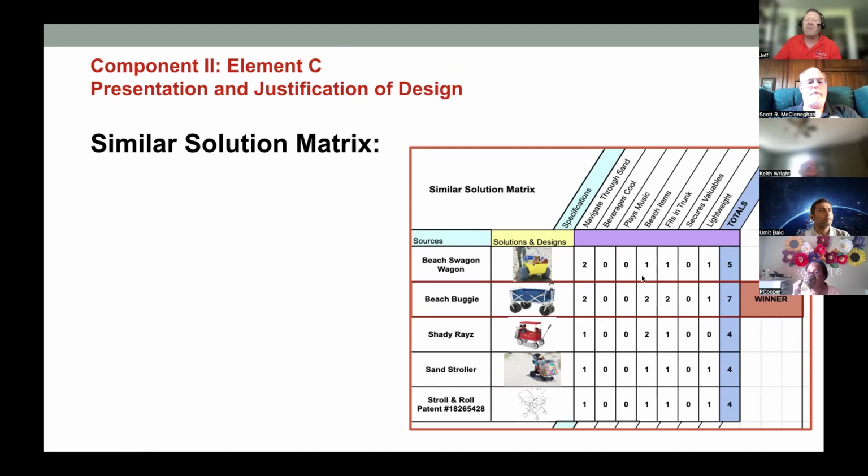And the way that you rank these, again, there's other ways you can rank these. I like using the 0, 1, 2 method. So if I'm looking at, for example, this Beach Swaggin' Wagon, this doesn't play music, so I'm giving that a 0. This Swaggin' Wagon does not keep beverages cool. There's no insulated pouch in there. There's nothing. However, this beach swaggin' wagon does fit beach items. It doesn't fit a lot, but technically it does, so it gets a 1. I feel if it exceeds what it's designed to do, that's where I give it a 2.